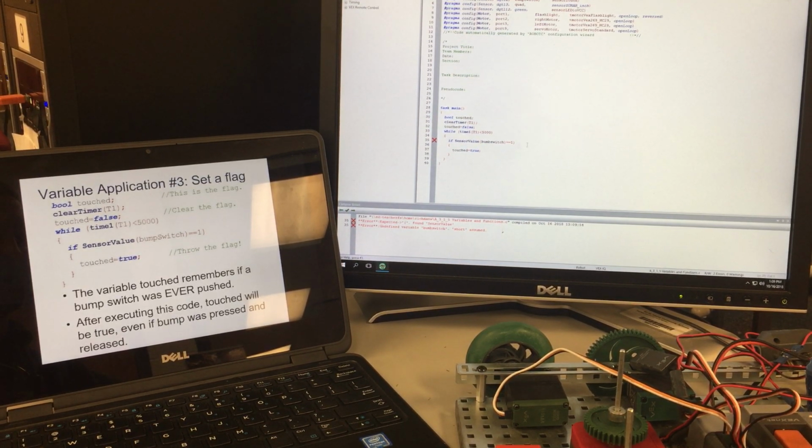Okay, if sensor value bump switch equals 1, I forgot this parenthesis here in front of sensor value. Compile. What is wrong? Bump switch is, oh, I have bump switch instead of bump. That could be an issue. Compile. And substitute similar variable bump switch for bump switch. Okay, so capital S. Now we're good.